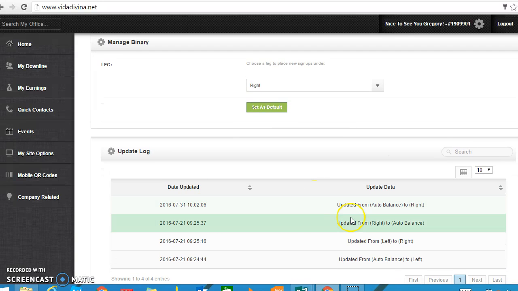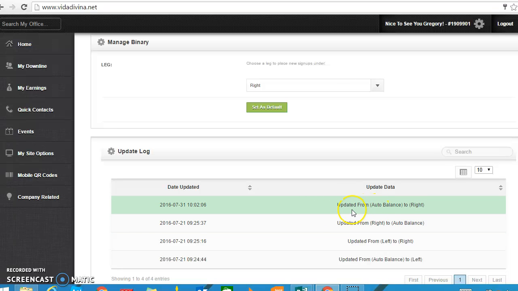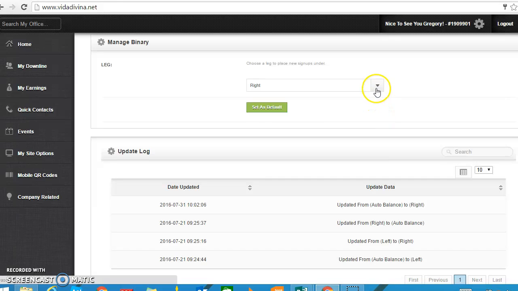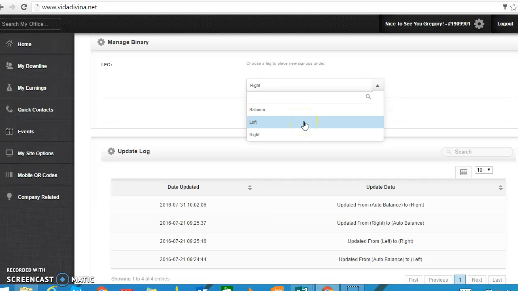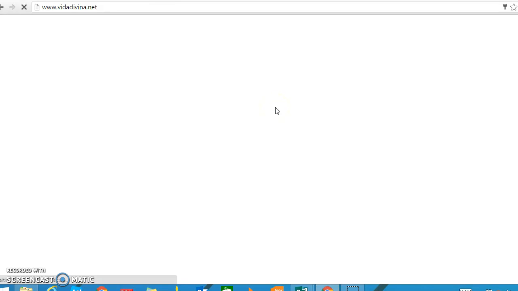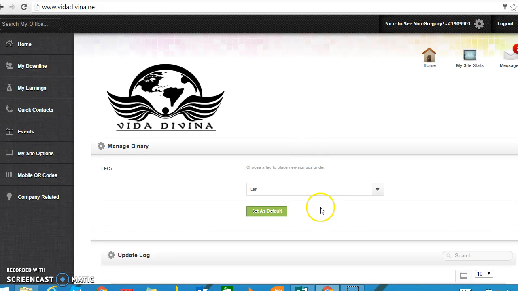And if you notice, this just had a change so that it tells you that it changes from auto balance to right. You check this to make sure that your change went through. If you want to build on your left side, you're on someone's right side, or your power leg is your right side and you want to build on the left side, you click that button and now you see you set it to your left side.